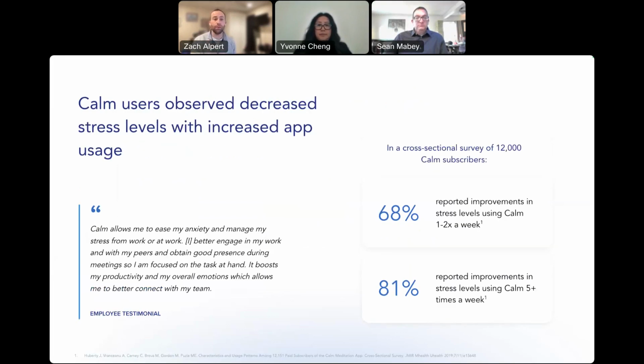In that same study, what we saw was regular usage of Calm is really what helps drive home the benefits that you're going to see. And so, 68% of the respondents said that they saw improvements in their stress levels just by using Calm 1 or 2 times a week. 81% saw improvements by using Calm 5 or more times a week.